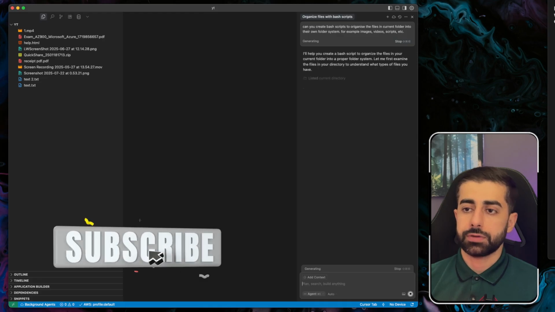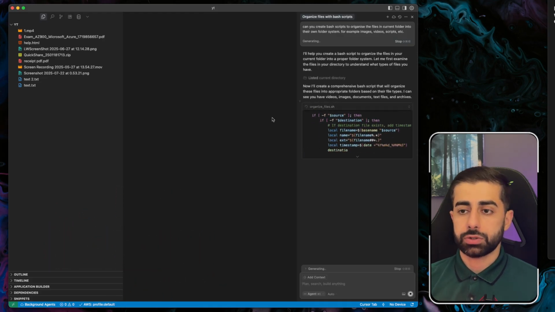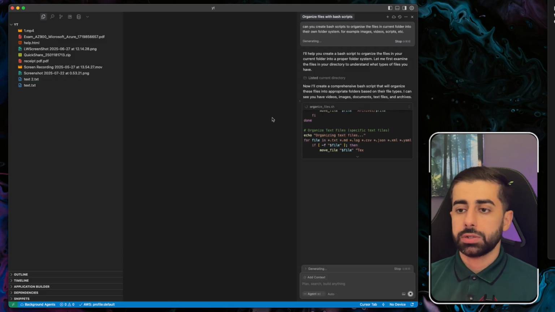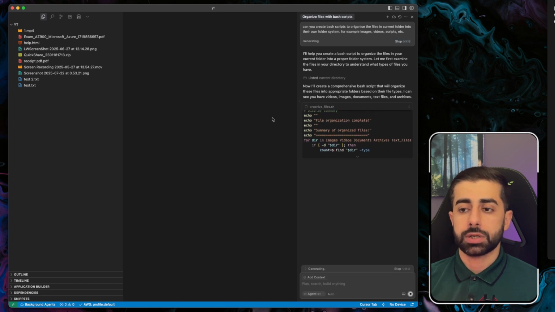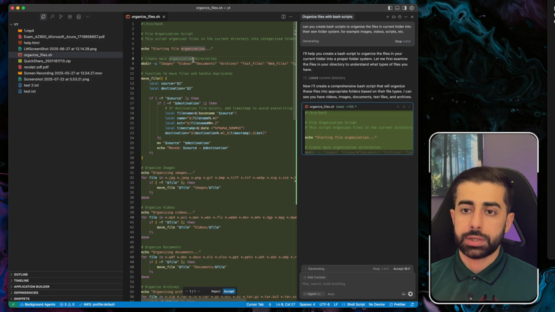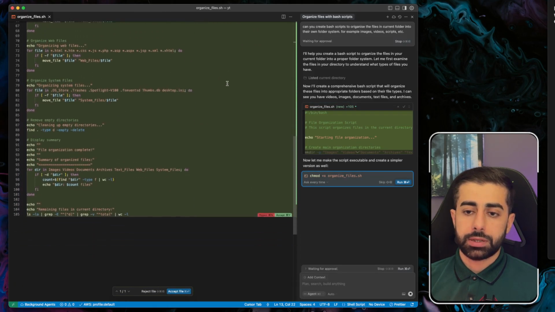So let's give it a moment to generate the bash script. A bash script usually runs on Mac and Linux operating systems as well as Windows. So hopefully, if you have a different platform or operating system, this command should be executable on every one of them. All right, so it has come up with the following script.